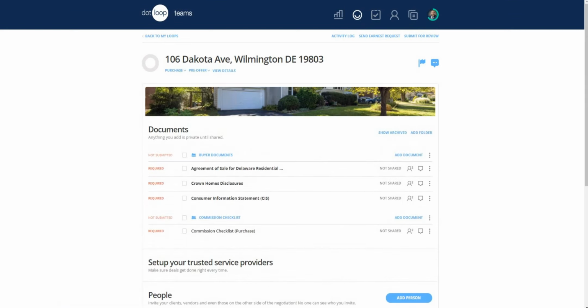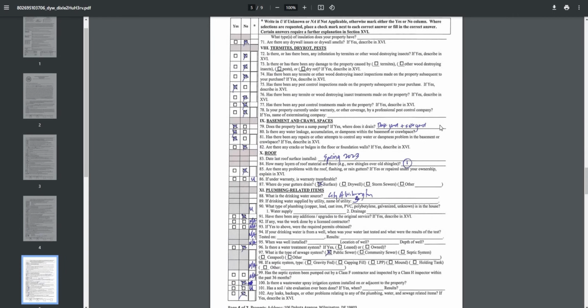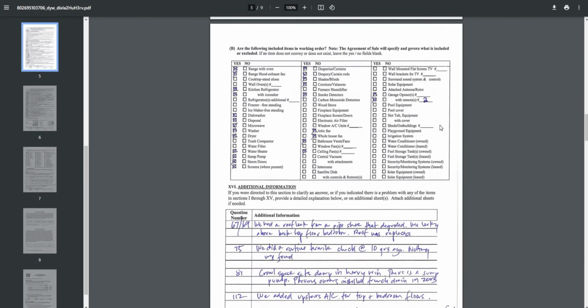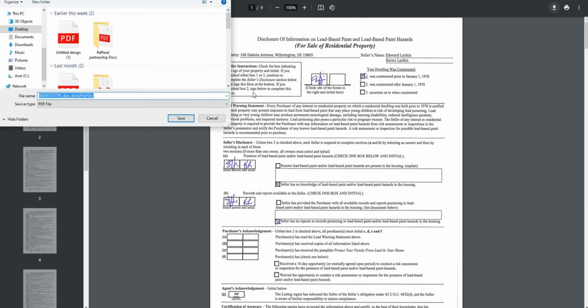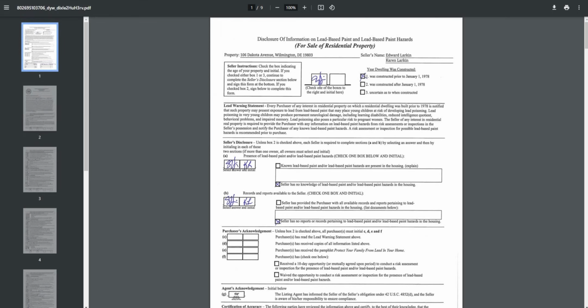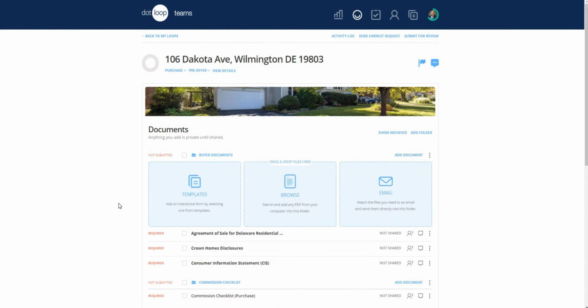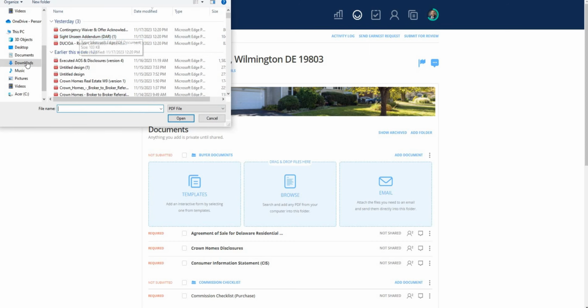And what we're also going to do with these disclosure documents is actually go ahead and download them so that we can add all the initials that are going to be needed to actually submit this offer. So just making sure everything's in here. Hit the download button. Come back here to the loop and we're going to add a document. You can come up here to browse right into your downloads.